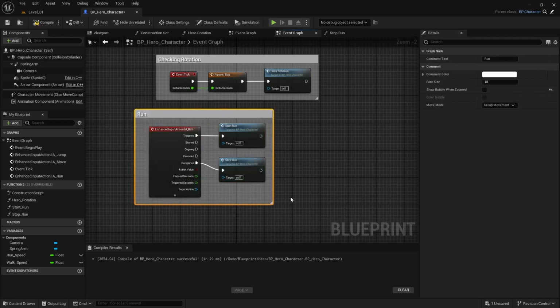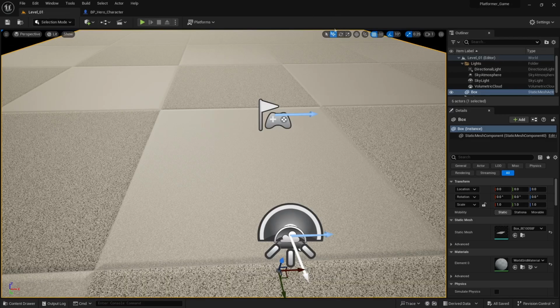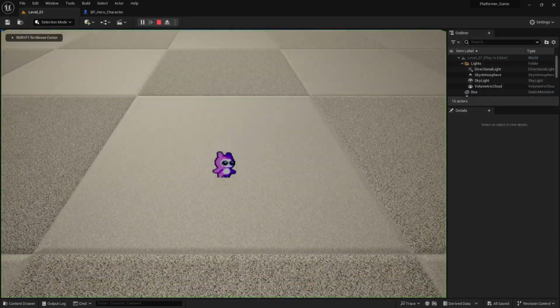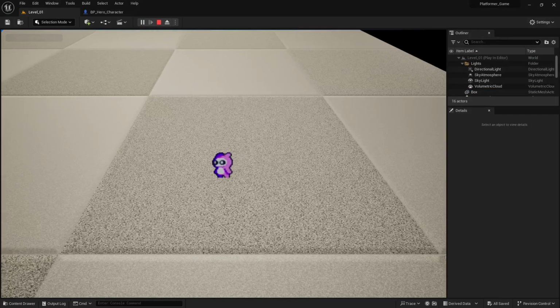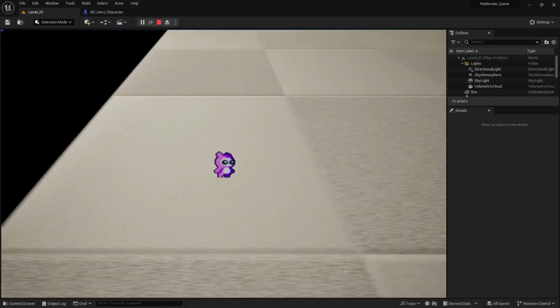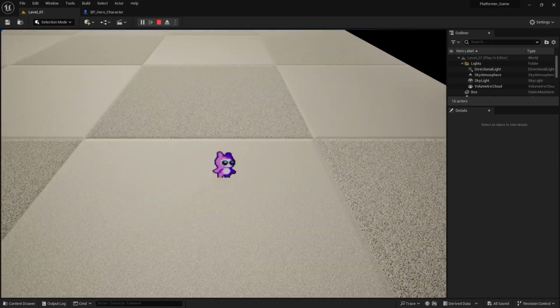Let's compile it, save it, and see if it works, okay? So we're moving normally, I'm going to press shift, and then I'm definitely running. Okay? So it works, yay, right.